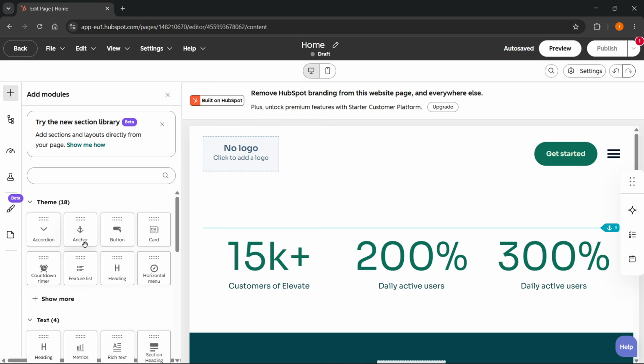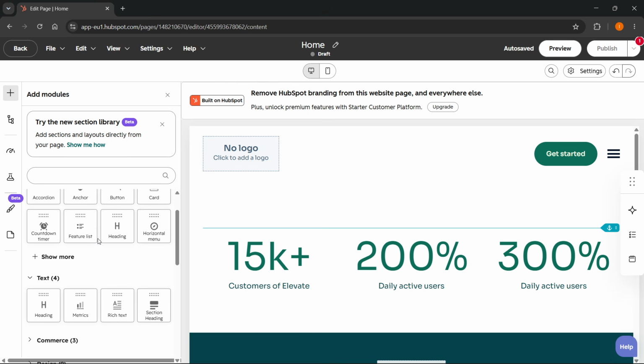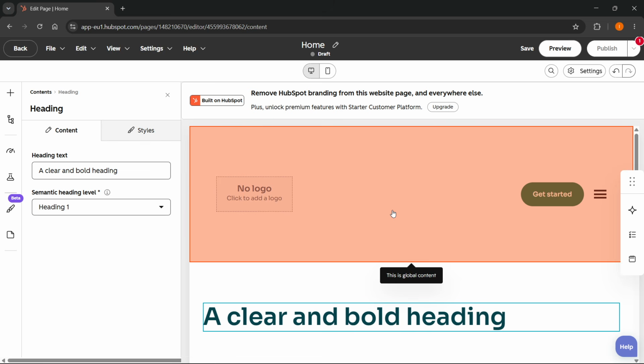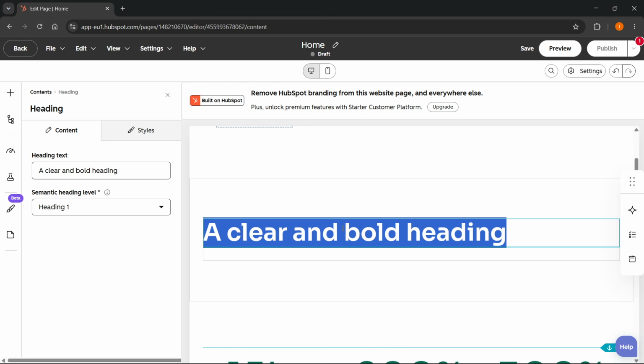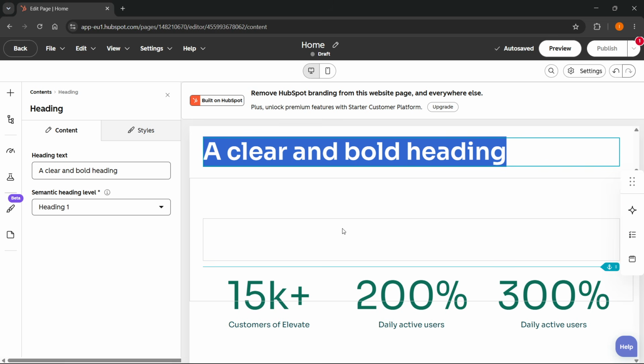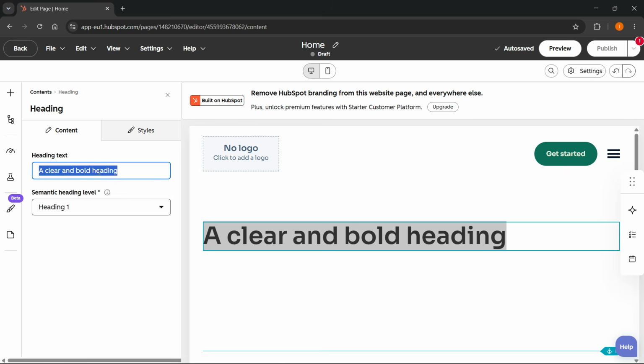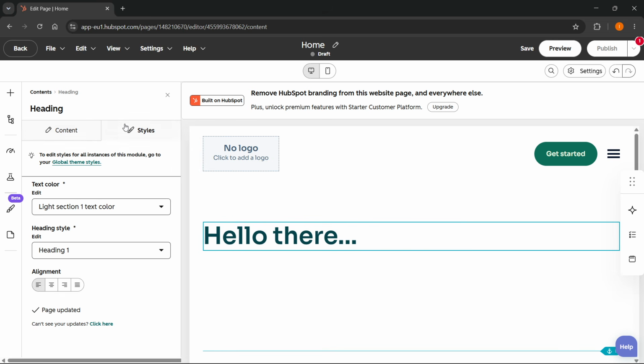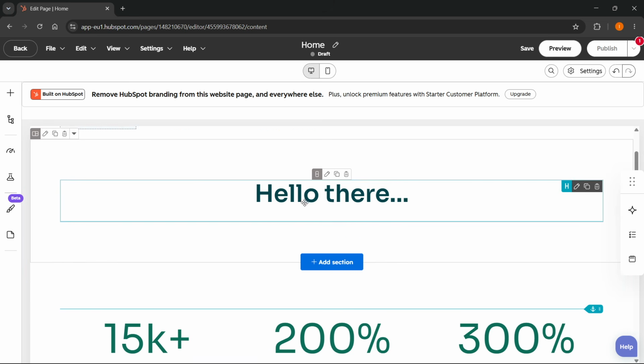So you have different modules. You could click and drag them up here. If I want to add, for example, a heading, I can click, drag, and there we go. A heading is going to get added. And I can just double click and type in whatever I want over here on the left. So if I type in hello there, etc., it's going to allow me to type in whatever. I can also add and change the style, etc. And that's going to allow me to build the website.